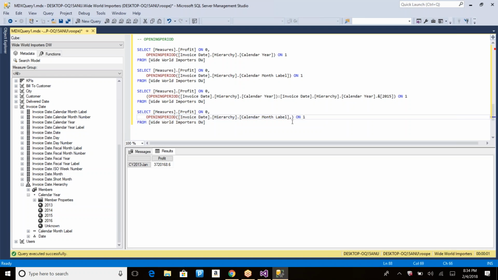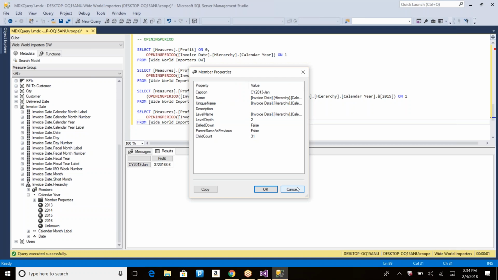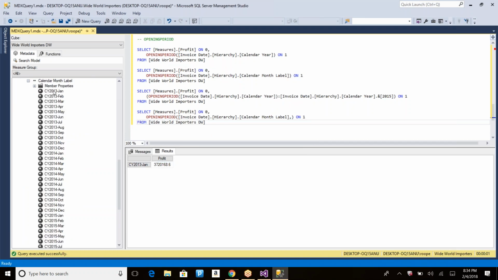So the second parameter is where you can specify a particular member which is a level above or equal to the level that you have specified here. So for example, if I specify 2013 Jan, it will try to get the opening period of 2013 Jan. It is giving you 2013 Jan. The meaning of this function is: get me the opening month for this member. This member is Jan 2013, and it will have only one month available, that is Jan 2013. So this doesn't make any sense when you specify it like this.